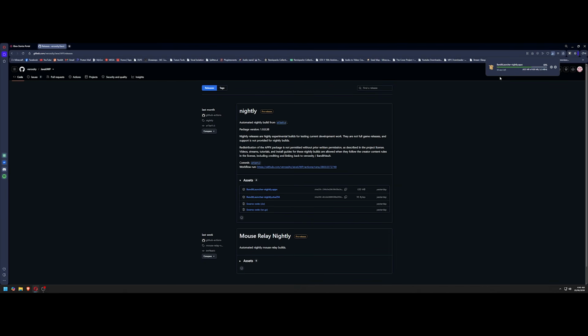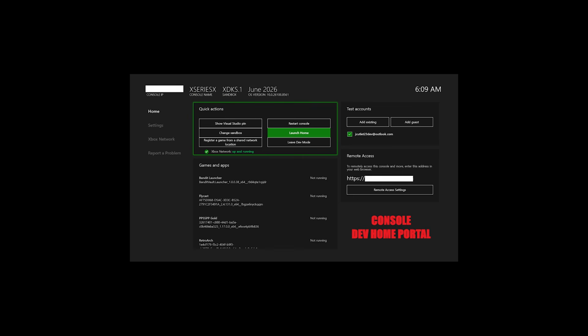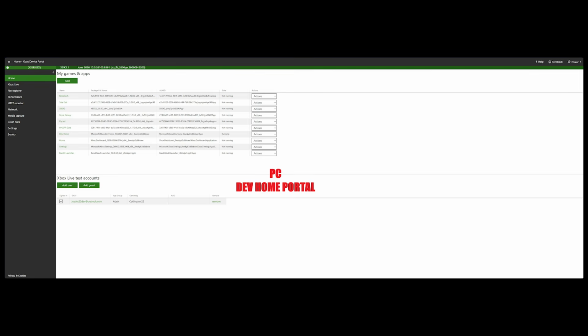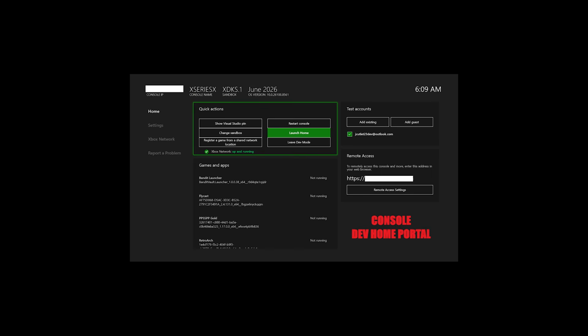While that's downloading, we can turn on our Xbox and get into our developer mode home portal screen so we can remote access the console from our PC web browser and install our application. Once you've done this, you'll need to navigate to your dev mode home portal screen on your PC's web browser where you will have your remote access to the console through your IP, as shown in the bottom right. I have removed my IP shown as yours will be different and they won't be the same from console to console.